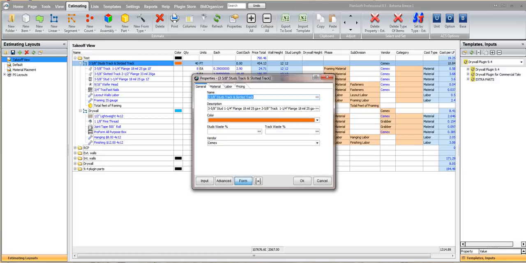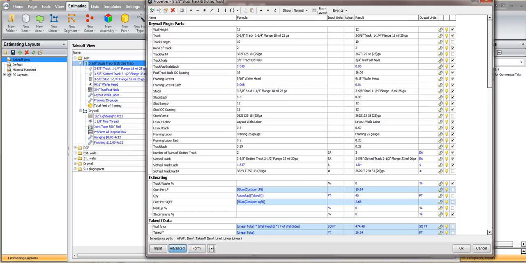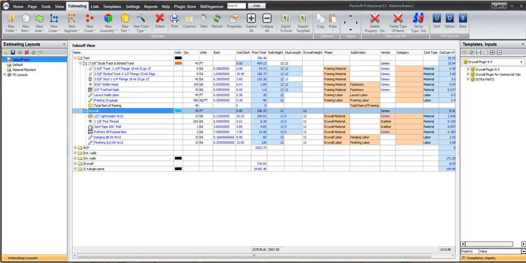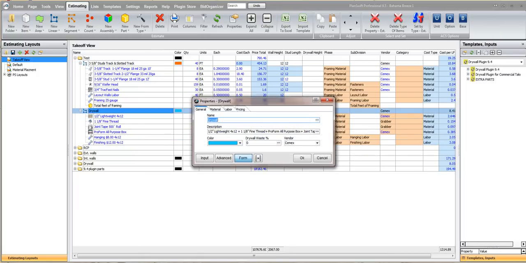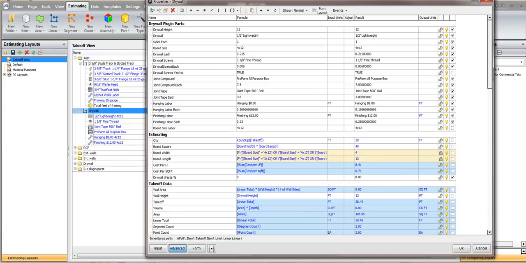parts in here. So the first thing I would do is go to the advanced button, and under drywall plugin parts, here are all the parts that pertain to the first digitizer that I built for the track and studs. Okay, let's close this and let's open up the parent advanced button for the drywall. Here's all the drywall parts.